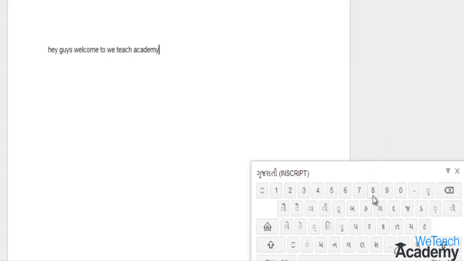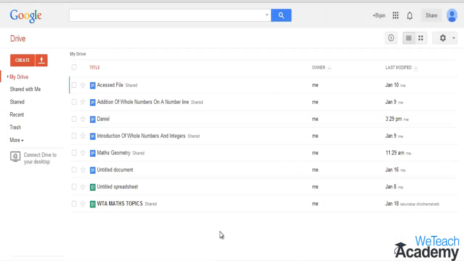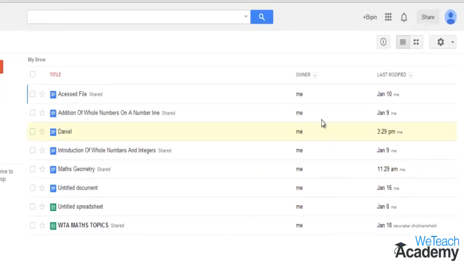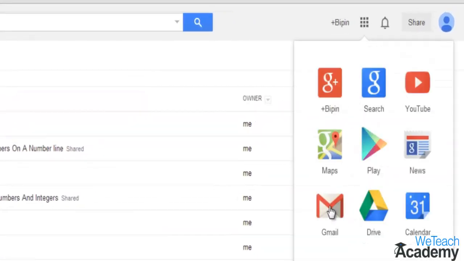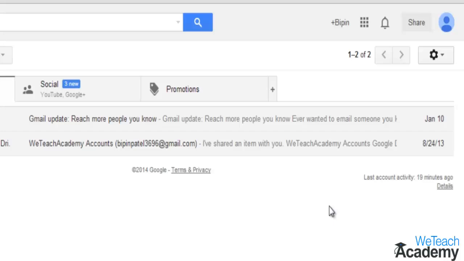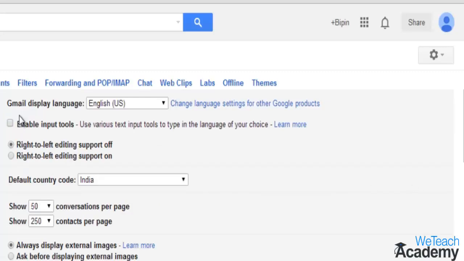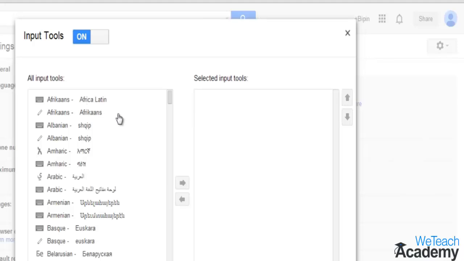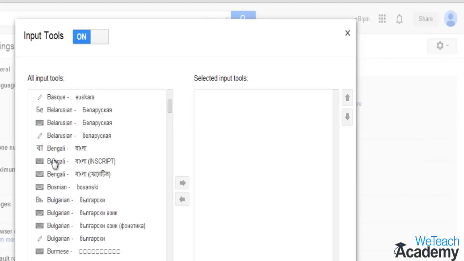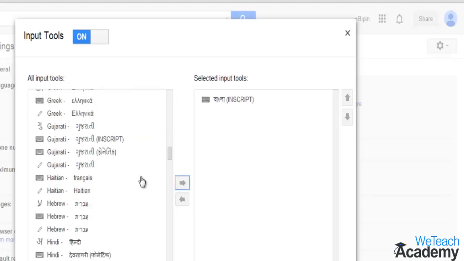Now, for enabling this option in your Google Drive, you can't do this directly from your Google Drive homepage. So for this, you need to go to your Gmail homepage, click on the settings icon and choose settings. Now here in the language section, select enable input tools. A pop-up with various language options would appear, and from here, choose the language you would like to add. Use the right arrow to move them to the list of selected languages.